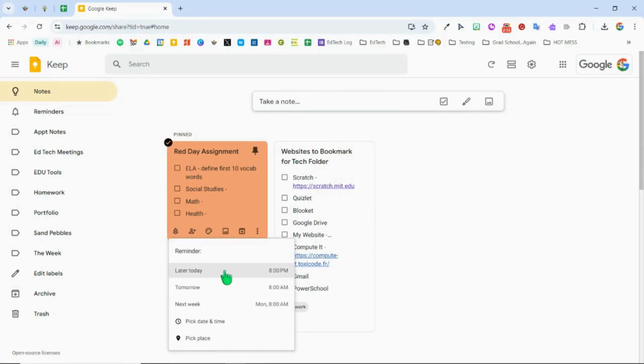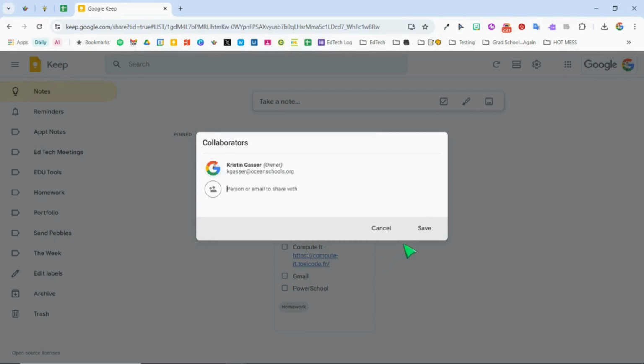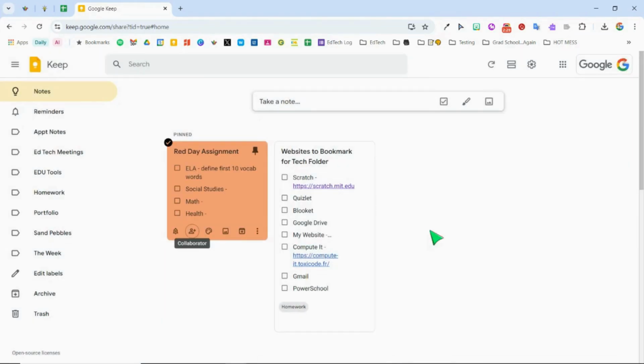Google Docs. They can set up for it to remind them on their Chromebook to do their homework. They can also add collaborators and share the notes with another student if they need to. They can add images to it. So this is just another resource that students have in place of their student planner.